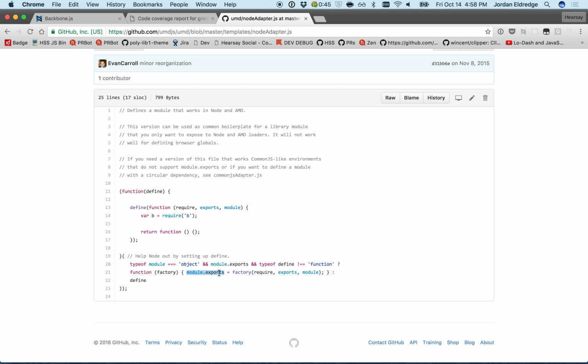But the utility libraries and things, I think, might need to have this syntax during that transitionary period, because they would need to service both the old code that was using them, which would need them to work as AMD, and then the new code, which would need them to work as some kind of node import syntax.